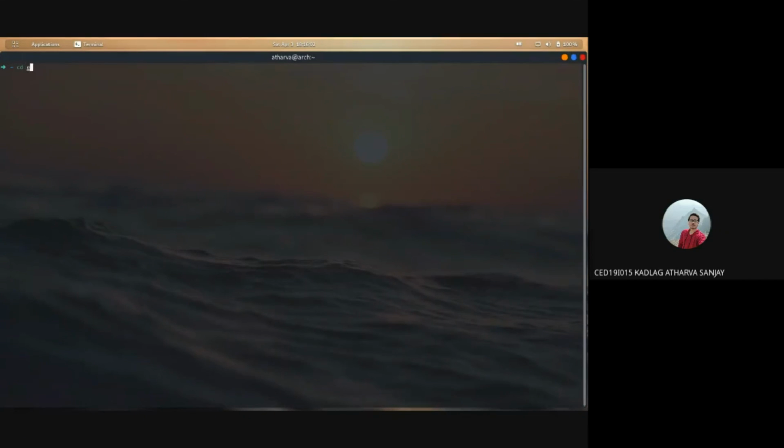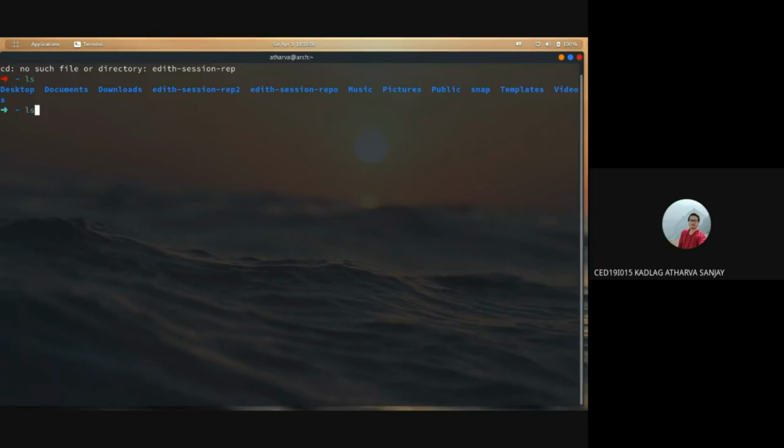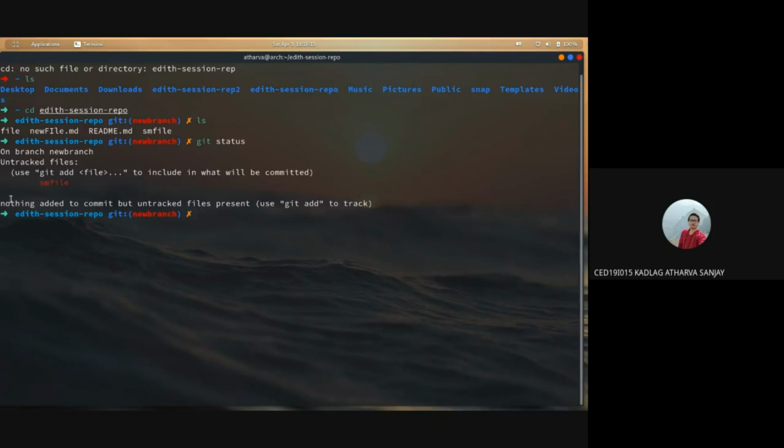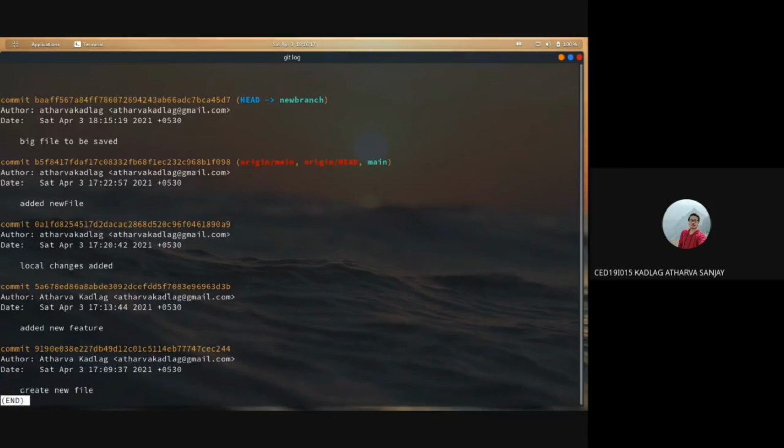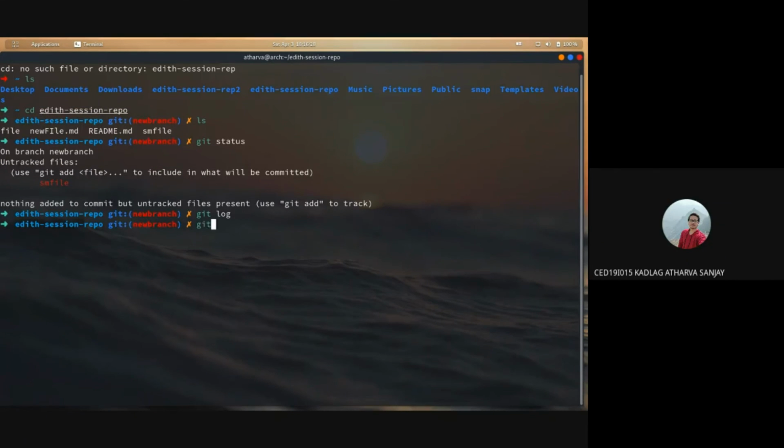Okay, so I switch to edit repo. I have one new branch. If I see git status, I have this sim file which is untracked. And if I do git log, I see that I saved this file, and I have this origin main, origin head, added new files. Okay, cool. So I've decided that I want to push it. So git push origin new branch.